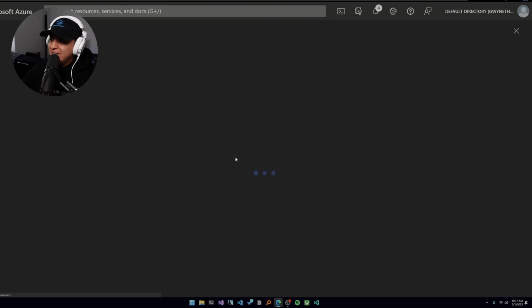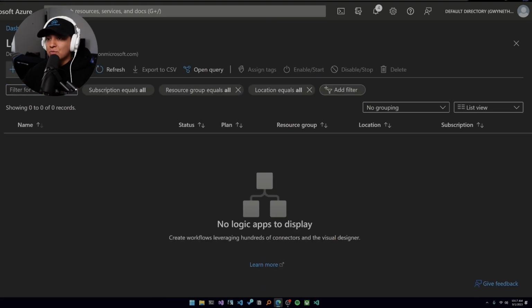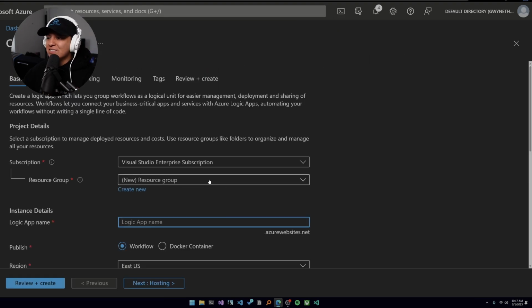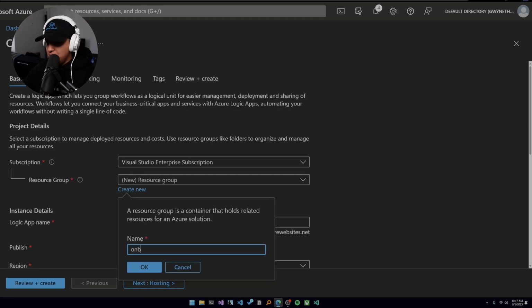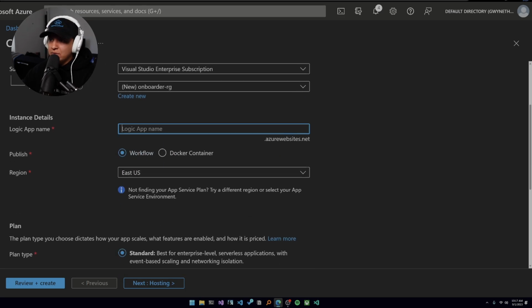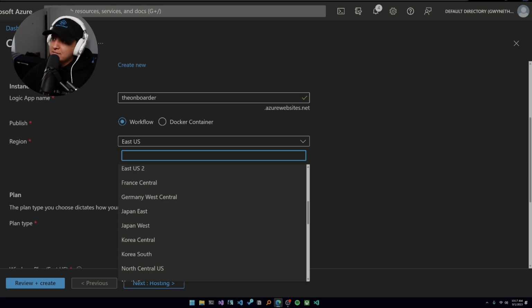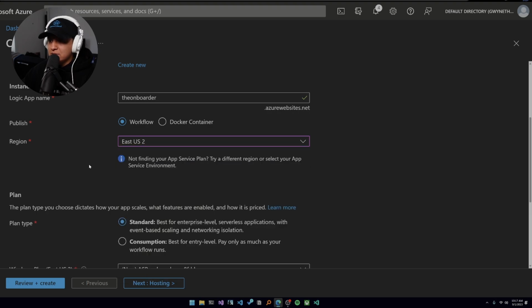First thing we're going to do is head into Logic Apps. Logic Apps is one of my favorite Azure services. It is so capable. I'm going to create a new resource group, and I'm just going to call this onboarder-resource group. Select your right subscription, the onboarder is what I'm going to call it. And that name exists. Awesome. If it doesn't exist, you'll get an X and then you'll have to provide some other name.